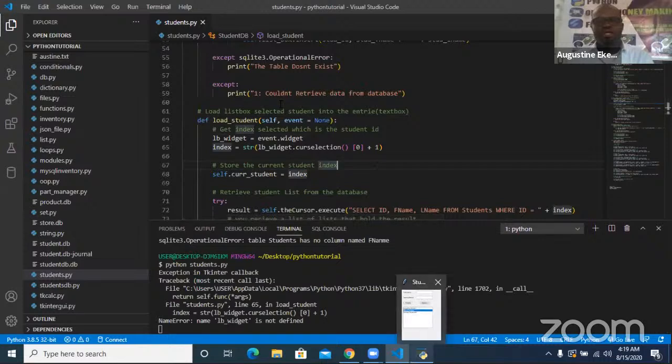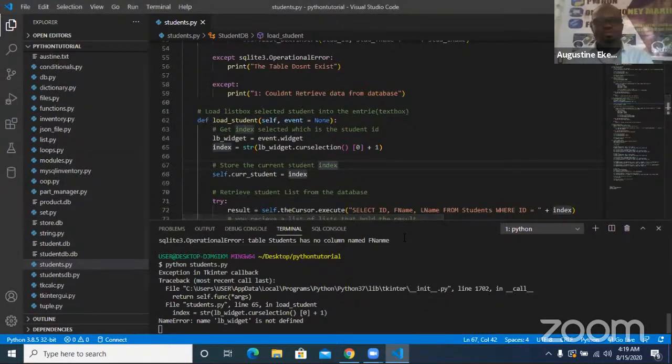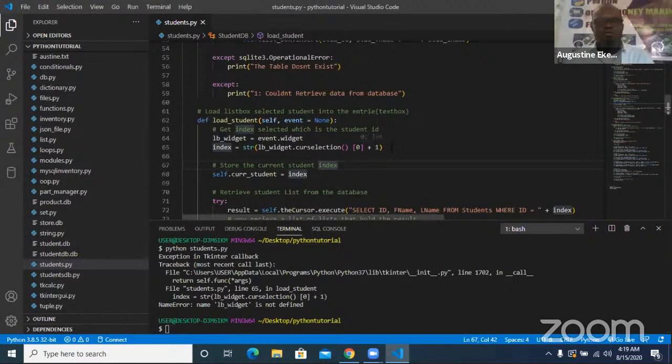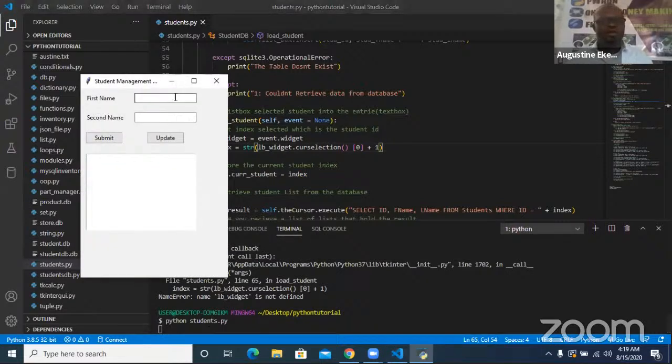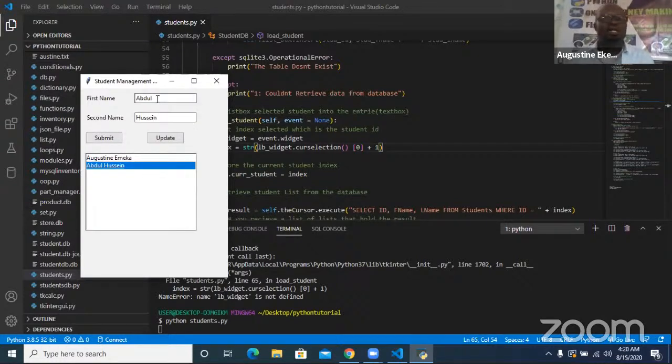So I'm gonna go back here, close this one again. And then having made these changes, I'm gonna rerun. So you see that the submissions are happening. So I'm simply gonna say Augustine, then I have Emeka. I submit. Let me just have only two so that I'll test out Hussein, Abdul, and Hussein. So I submit again. So let me try bringing it up again. So I click on Abdul. Okay, it's working now. So I can now have Abdul Hussein.